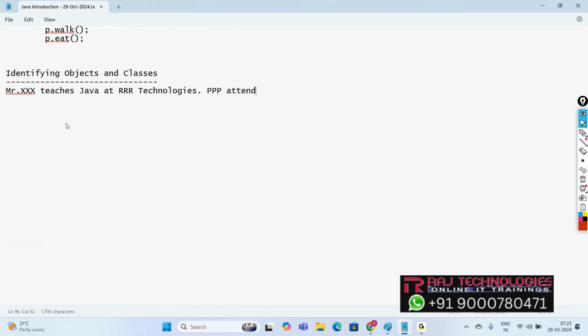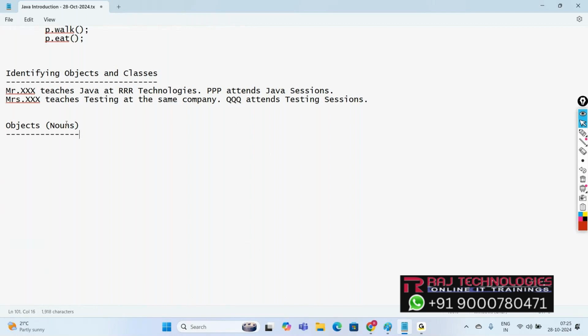PPP attends Java sessions. Mrs. XXX teaches testing at the same company. Then QQQ attends testing sessions. Right? Now, this is a small scenario, a small requirement given to us. From this, we have to identify the objects. How to identify the objects: the nouns in the scenario are your objects.